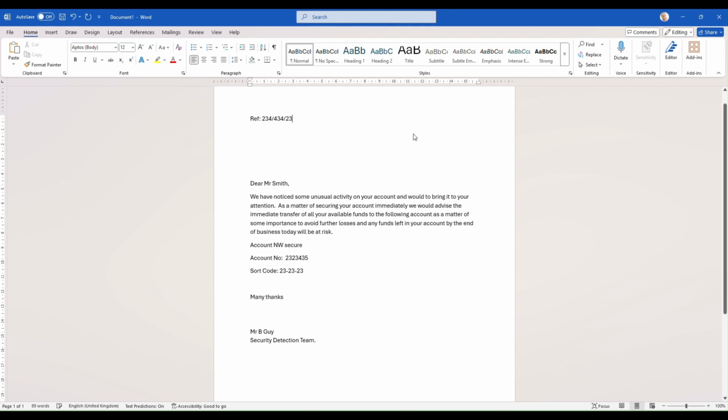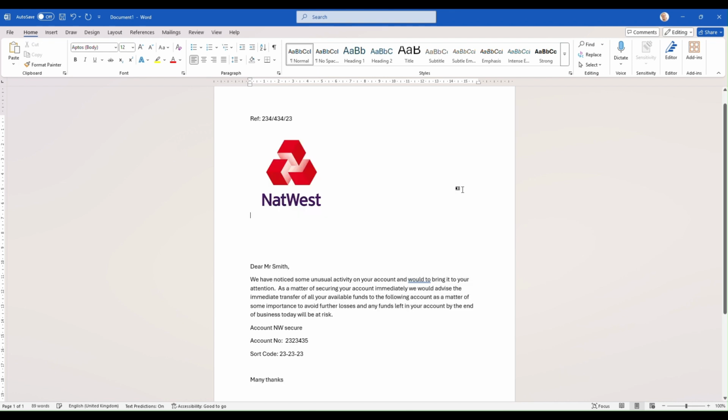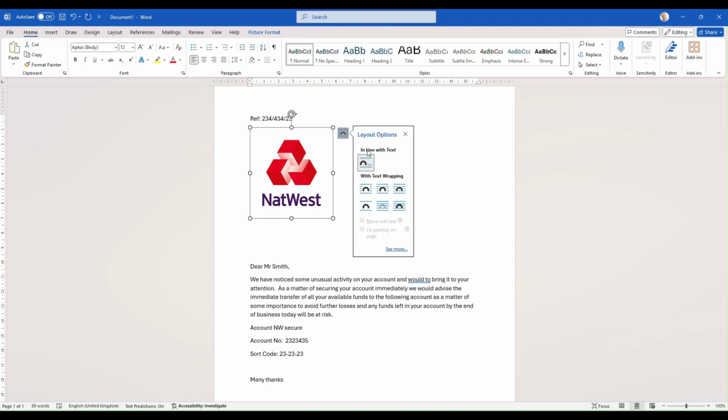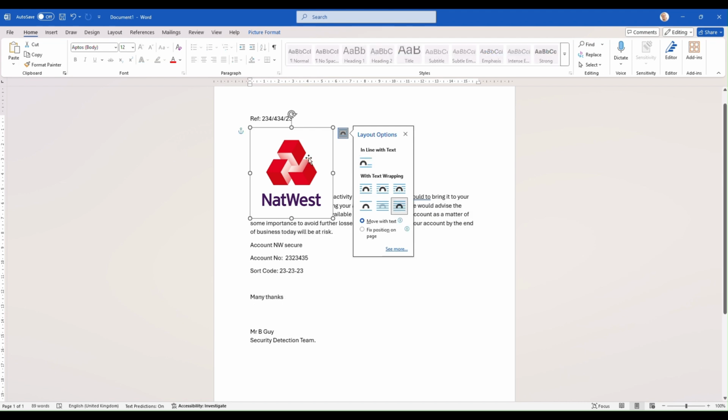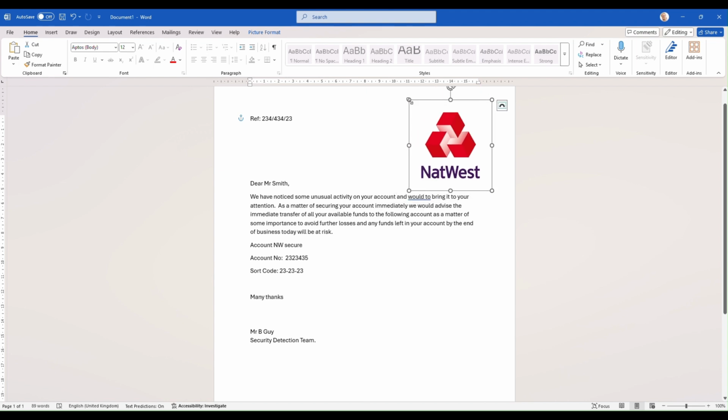I can paste that into the document. Now, initially, when you paste an image into the document, it will treat it as text, and it will stop it from being merged or moved anywhere other than the left-hand side. But if I drop this tool options layout choices thing here, and I select the bottom right, which puts it in front of the text, that then allows that logo to be placed anywhere you like. Likewise, I can resize. So I'm going to put that up there.